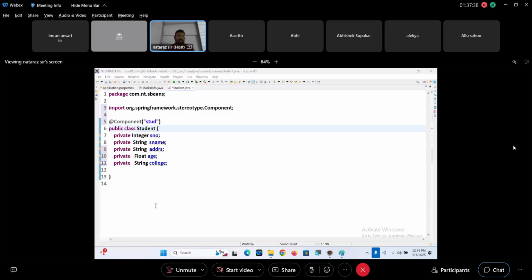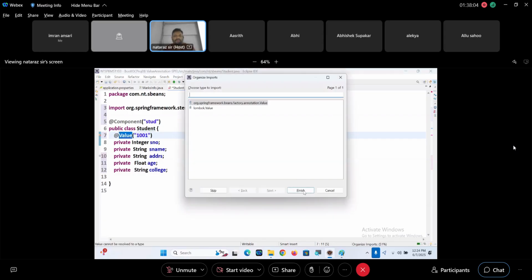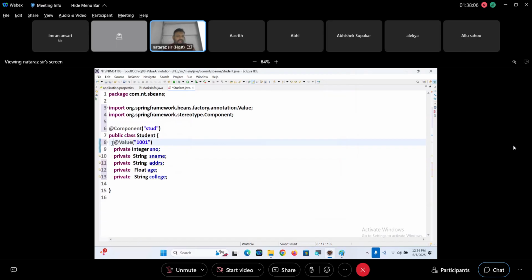Yes, my dear. Okay. College is common for all students. And right now I'm dealing with one student's details, not multiple student details. Now tell me, using @Value, I'm first hard coding, guys. 1001 is hard coded. The value is hard coded.